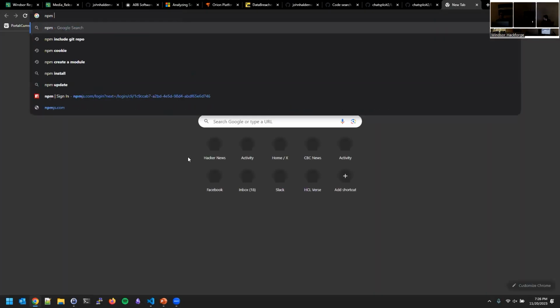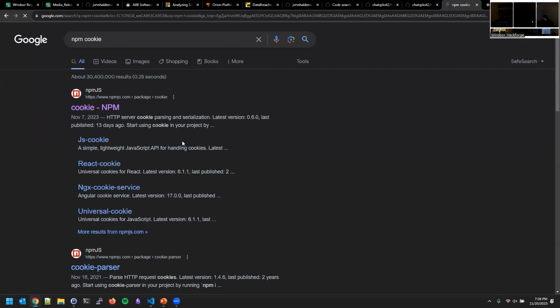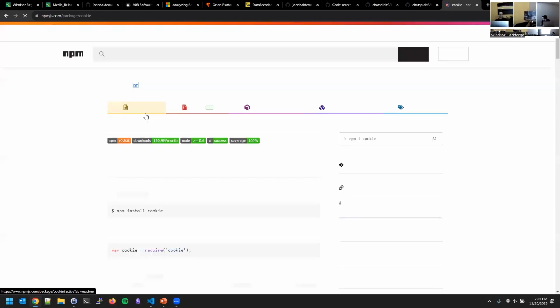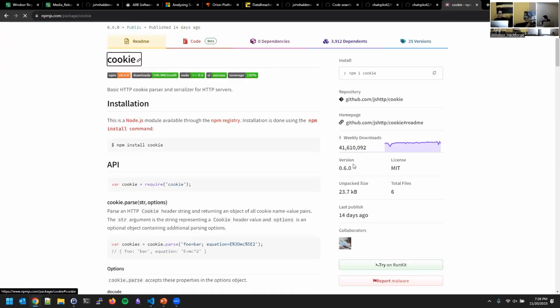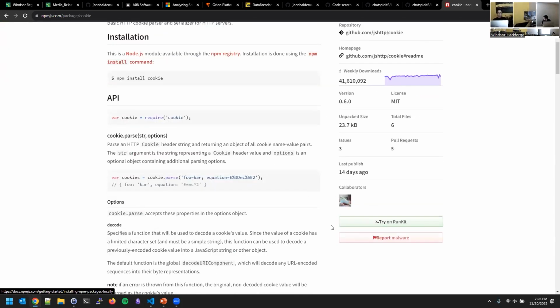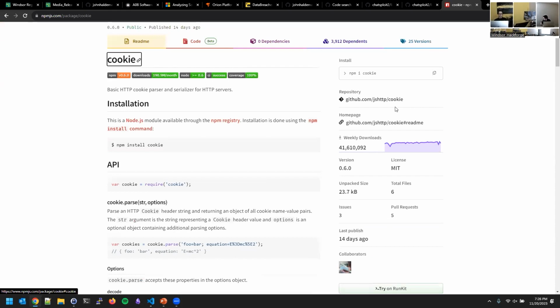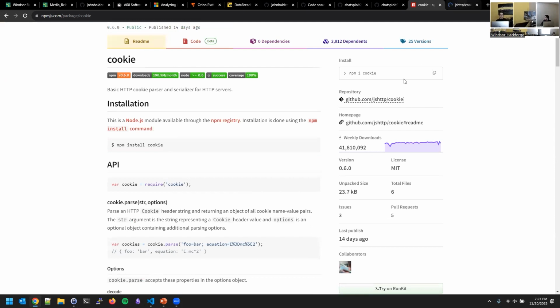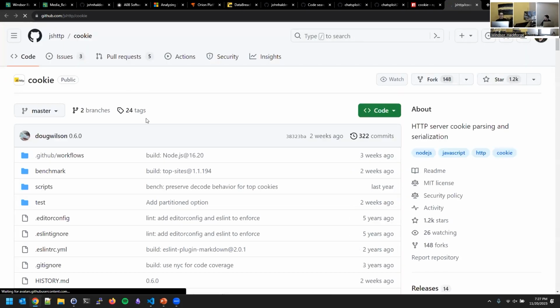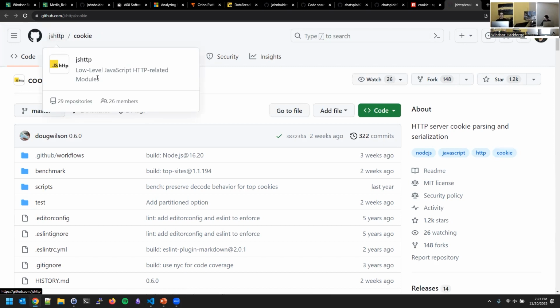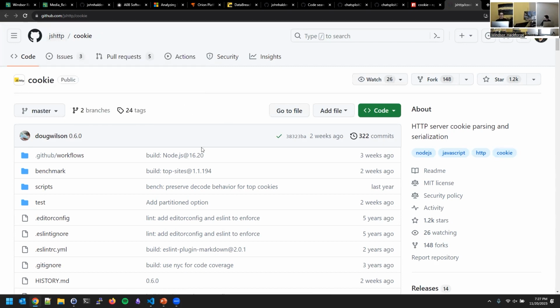So npm cookie. This is the cookie package in npm, right? And it's good, it tells you which repository it's in. So, okay, there you go. Let's go here. All right, this is the cookie. It's in JS HTTP, so low-level JavaScript HTTP modules.